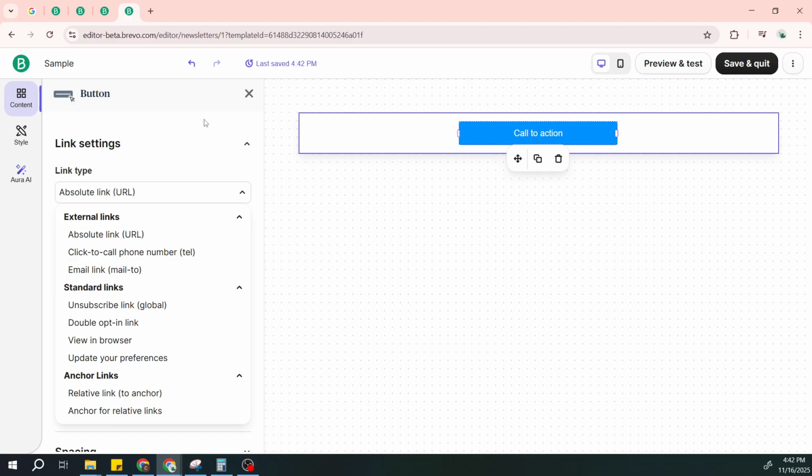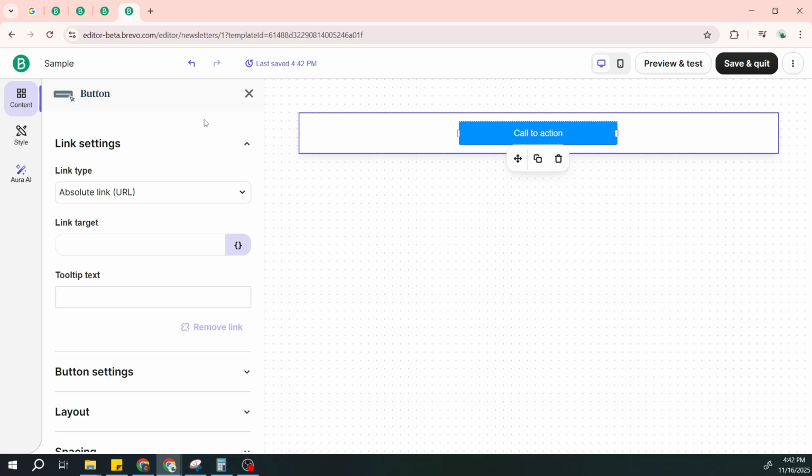Now, in the Link Target field, paste the full URL of the web page you want your button to link to. Make sure you're using the complete URL, starting with https://. For example, you might put in https://www.example.com. Once you've pasted in the link, note that Brevo automatically saves this information for you. There's no need to hunt for a save button, which is a nice feature because it lets you focus more on the content than the logistics.